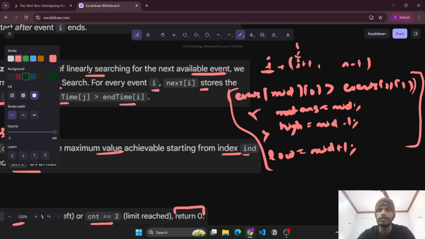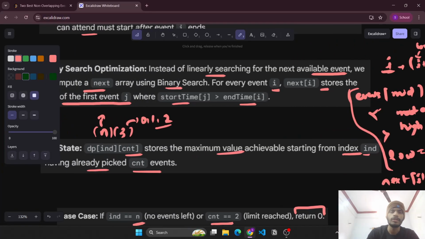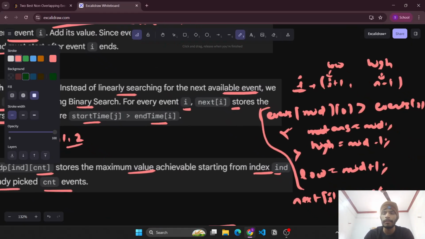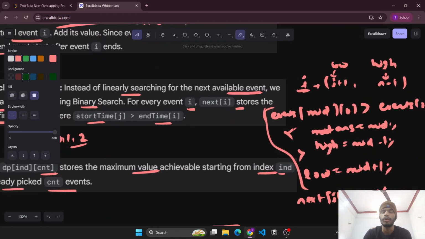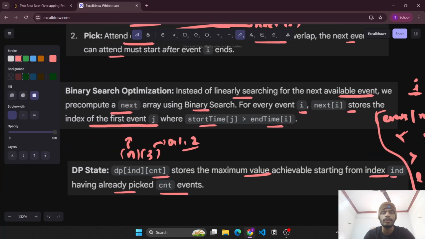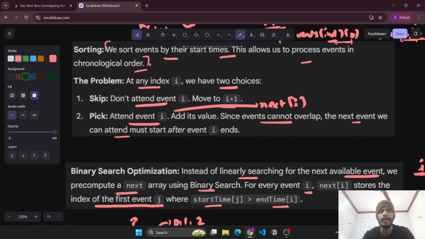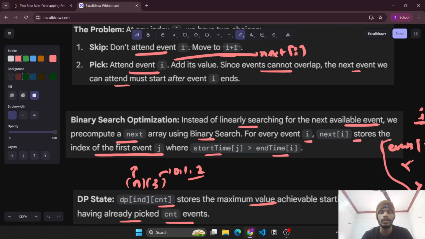And initially low will be pointing here and high will be pointing here. So we'll be able to do this pre-computation in n log n, and in the end, after we have executed binary search, next of I will simply become this answer that we have calculated. Okay, so first we are sorting it, which will take n log n, then we are pre-computing this next array which will also take overall n log n, and then this DP state will take big O of n into 3 to compute. So this will be the first approach that we will use to solve it.